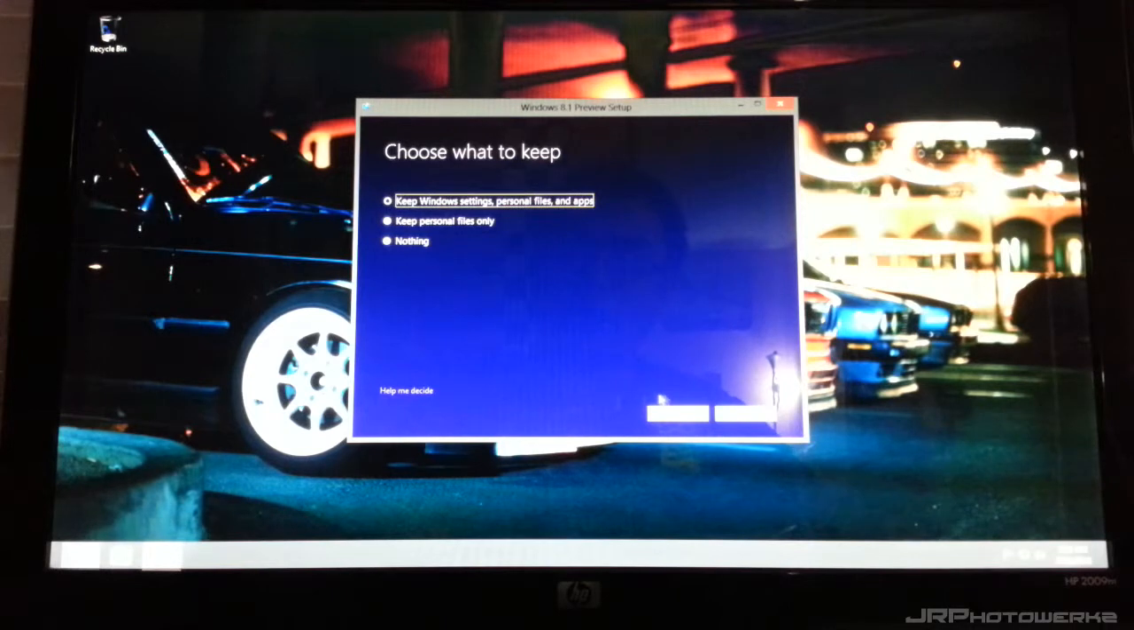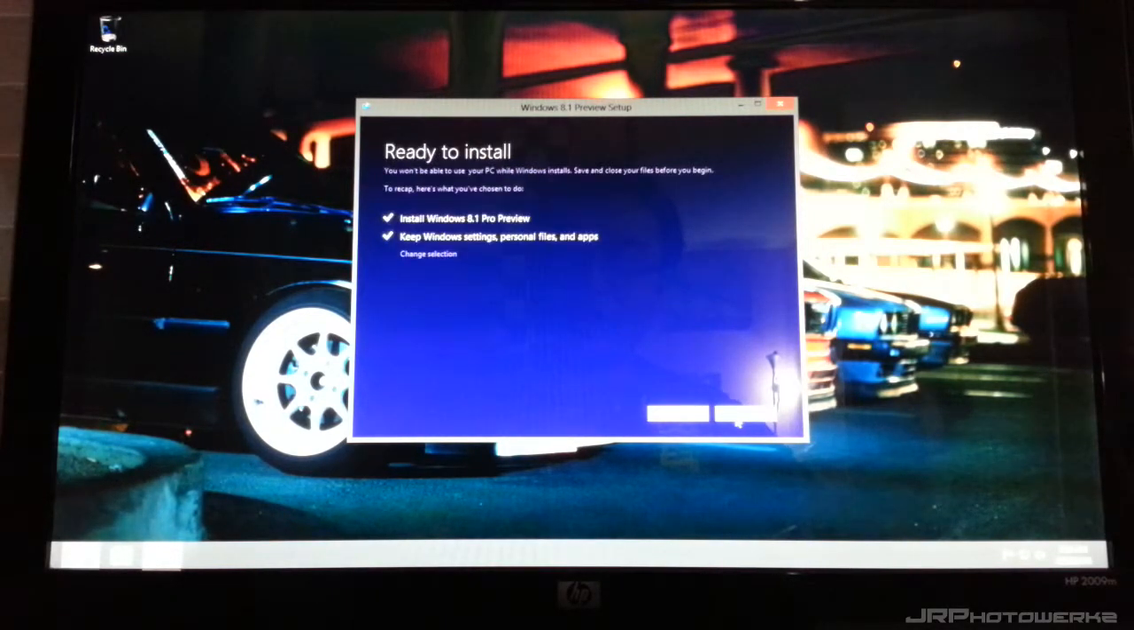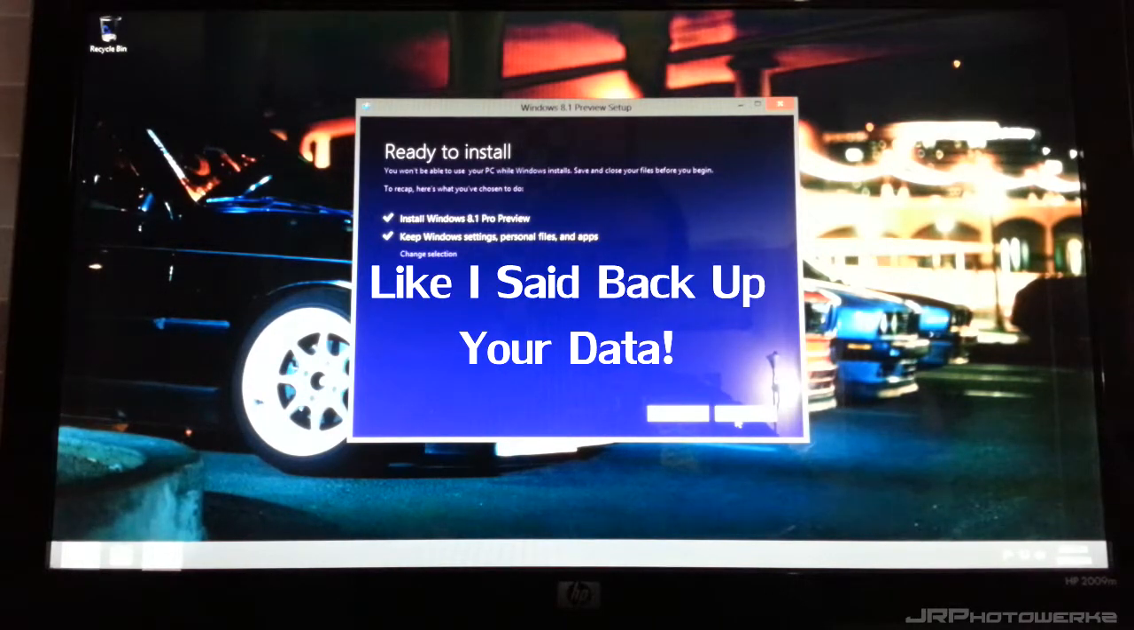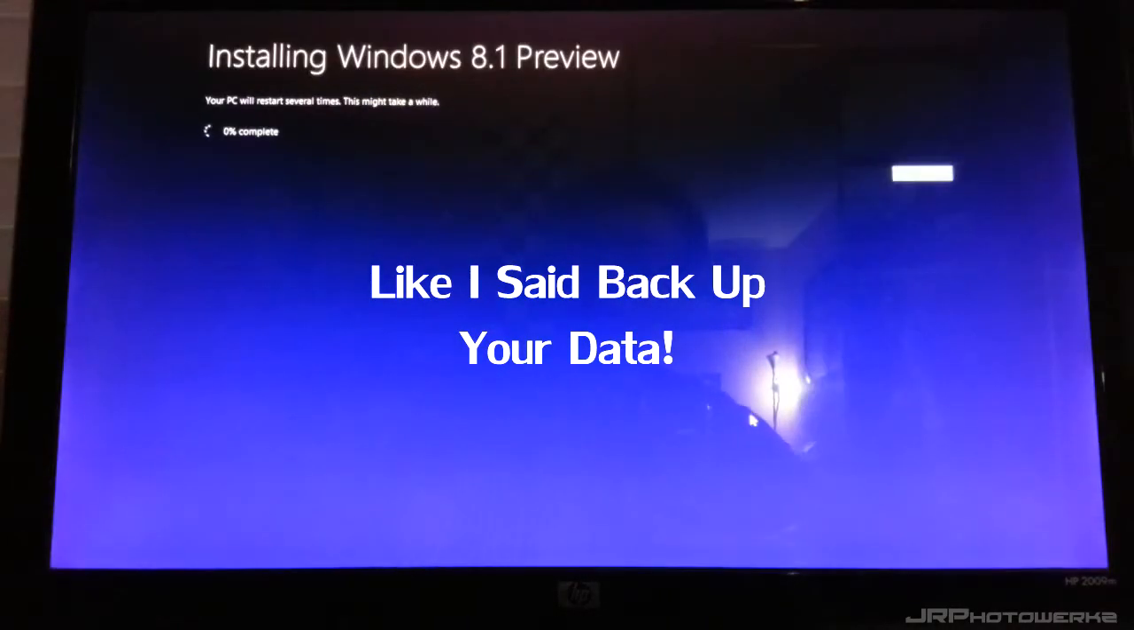So I'll go ahead and keep Windows settings, personal files, and apps. And it's going to check to make sure everything's checked out before it's ready to install. Now, like I said, guys, please back up your data before you install the update. So we'll go ahead and install.